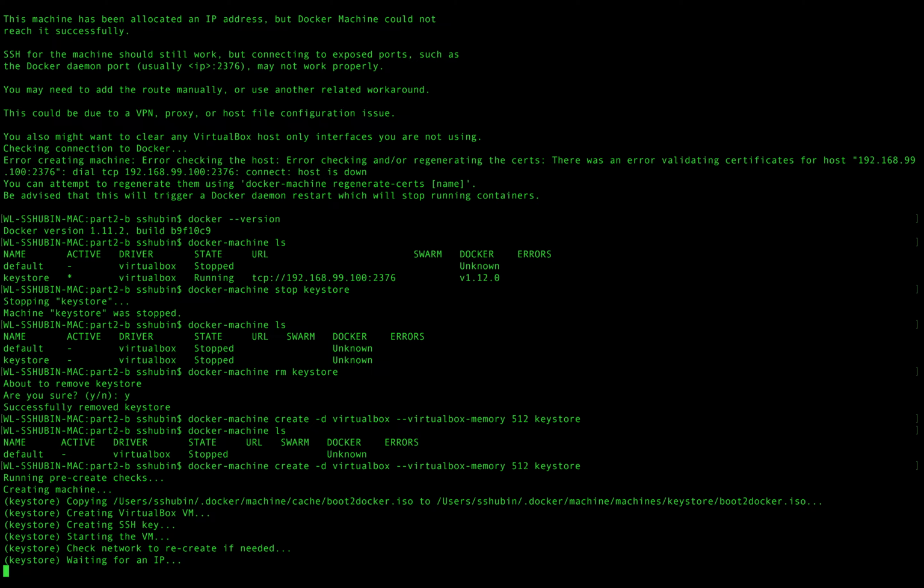So notice it's pulling everything down again when you do this. And that's because every Docker machine has its own image cache.